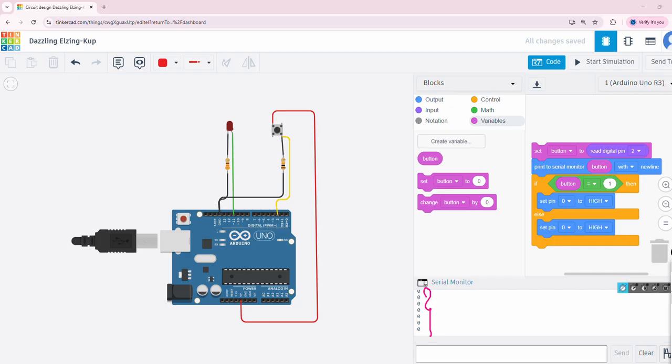Set pin. Now we are going to select the pin. The LED pin we have connected is digital pin 11. Select digital pin 11, and when the button is equal to 1, the digital pin 11 should be high. High we already discussed in the previous video. High is nothing but on, and low is nothing but off. Set digital pin 11 high when the button is equal to 1. When the value 1 is there in the serial monitor, the LED is going to blink here.